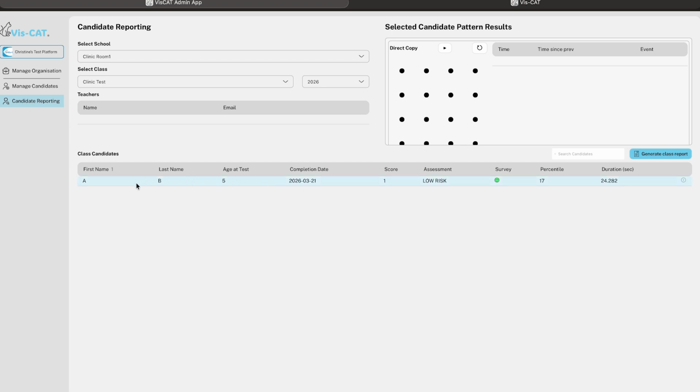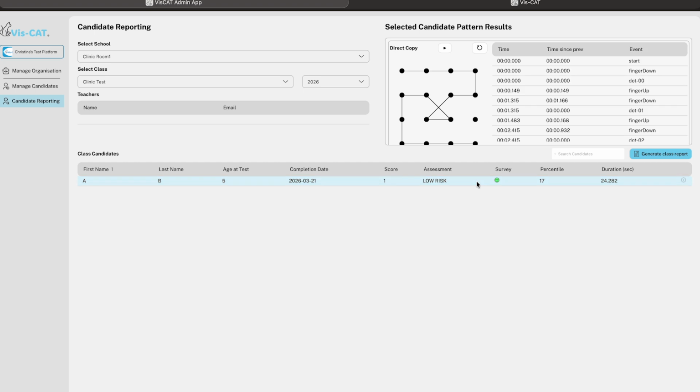Let's use child AB. They're aged 5 and they got a score of 1, which is deemed low risk for their test. They completed the survey, which showed that they had fun, and they're ranking in the 17th percentile, and they took 24, a little under 25 seconds to complete the test. So there you have all the data, and if we now try to right click on this, we should be able to see the actual completion of what the child did.